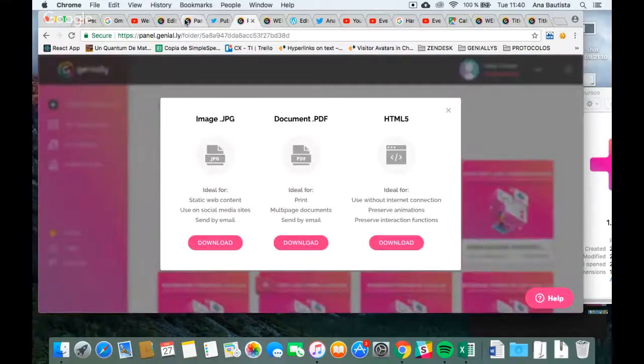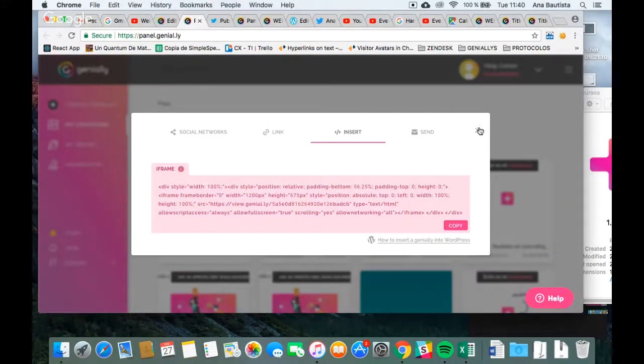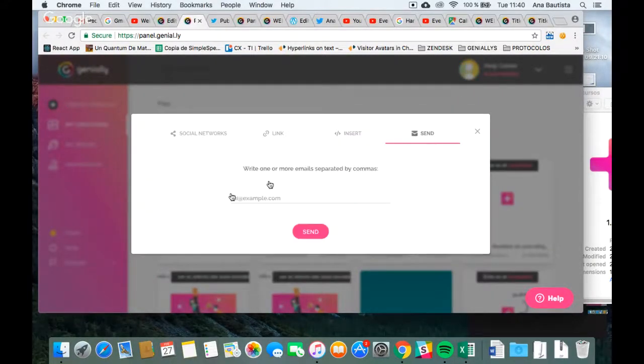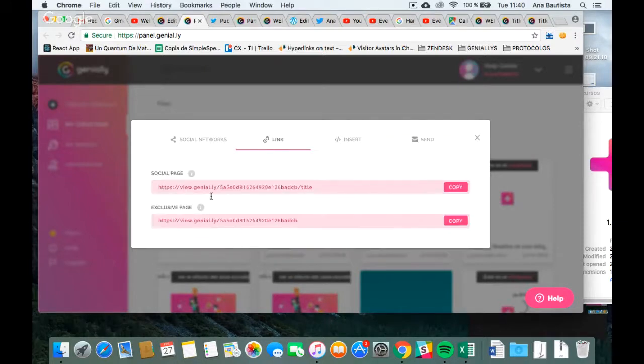This is one of the most used features that we have. And also you can send the Genially per email. What the user or the audience is going to receive is an email with this link so they can consume the Genially.